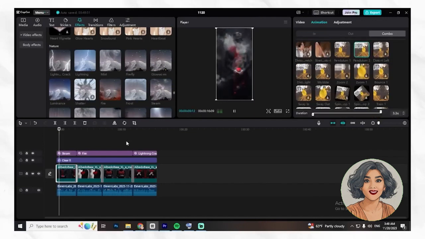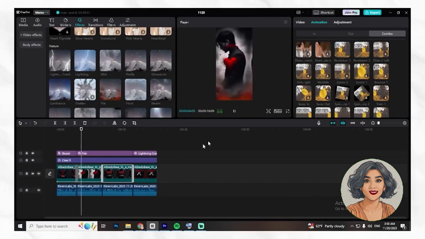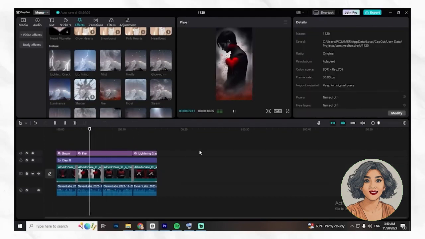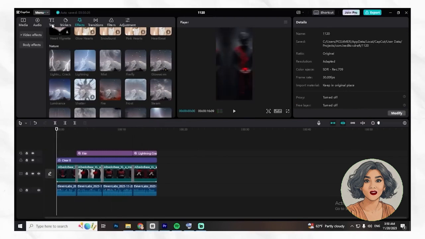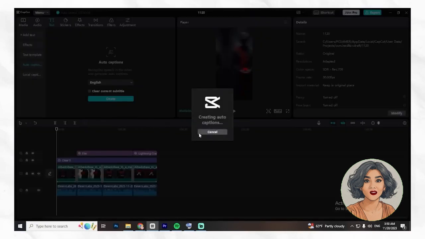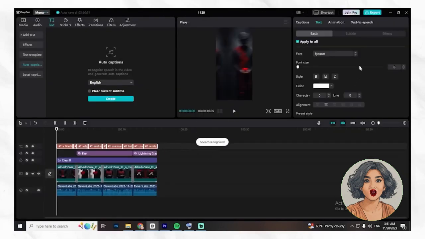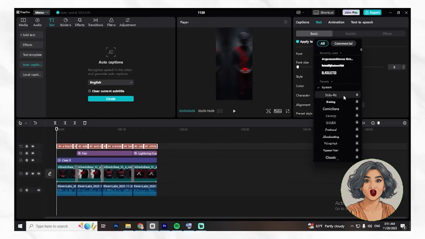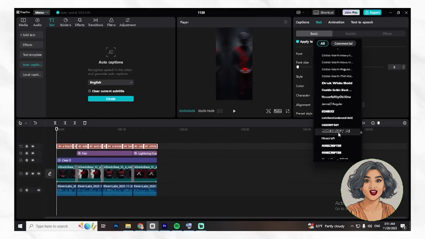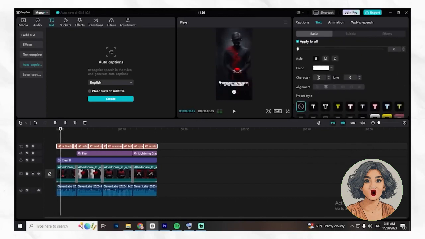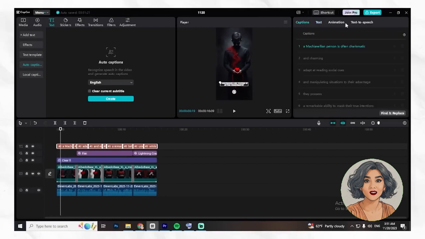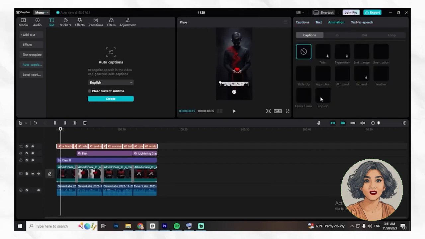After that, click on every picture, then go to Animation, after that go to Combo, and give it some smooth effects. Then, go to Text, click on Auto Captions, and select Create. Choose a font you like. I'm using a font called Comicax. Apply the pop-up effect to the captions so they display word by word.